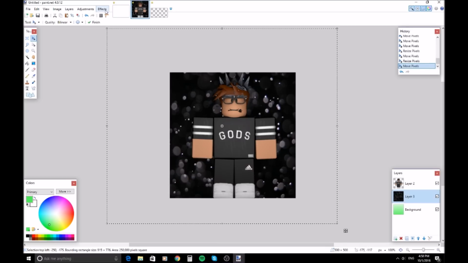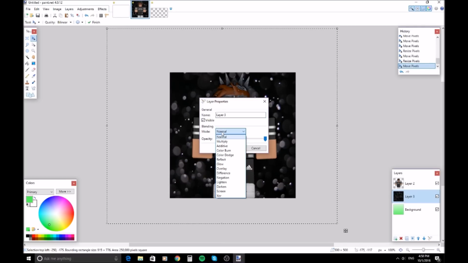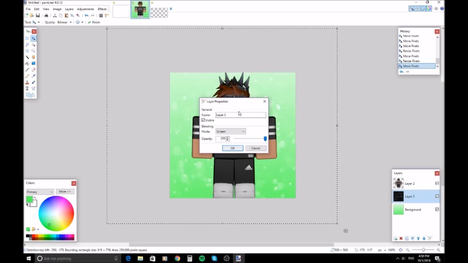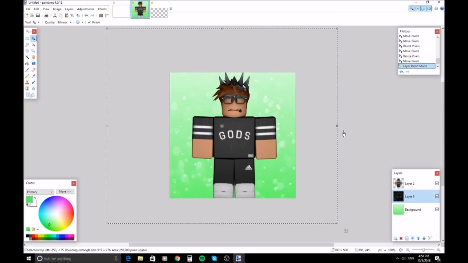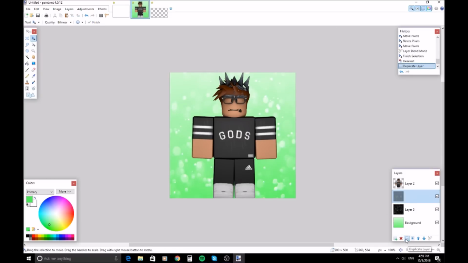Now, you go layers, layer properties, and in blending, the mode should be on screen for it to look the best. Or you can go color dodge, but screen normally looks better. If you want the particles to be more like vibrant and bigger, you just press duplicate layer down here. You can see it gets bigger, but I don't really want that.